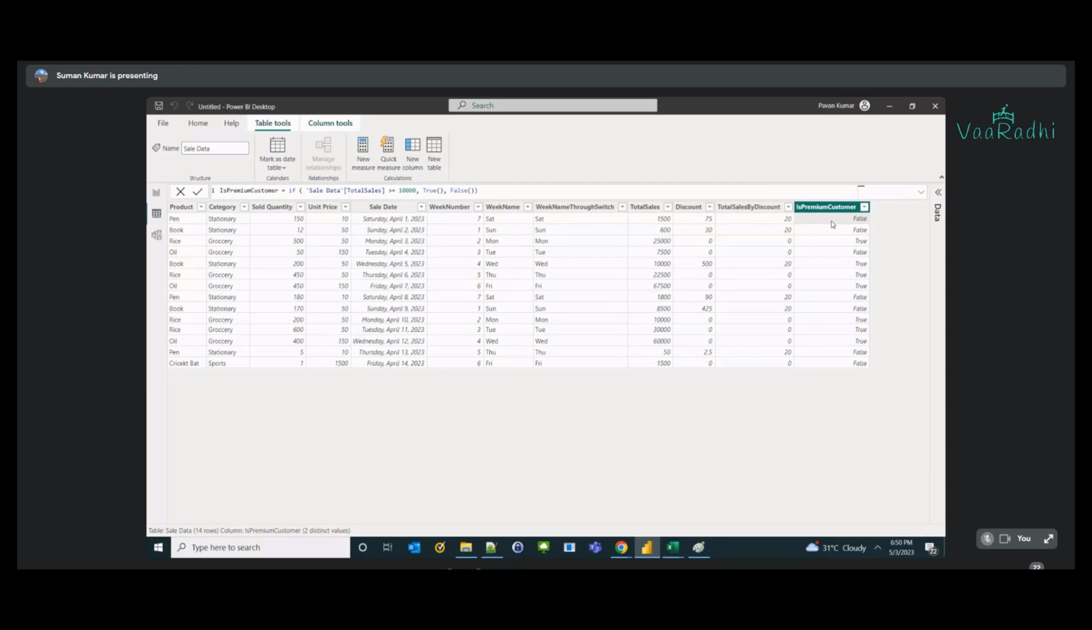What's the first row value? False. Why? Because my total sales is not exceeding 10,000. It is less than 10,000. That's why I have marked this customer as false, not a premium customer. Try to understand this formula, guys.